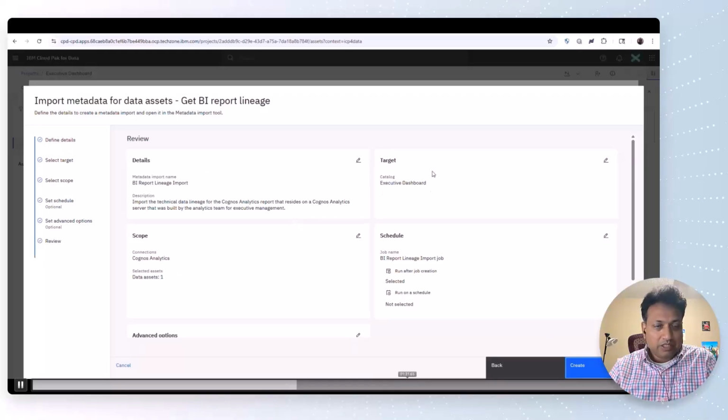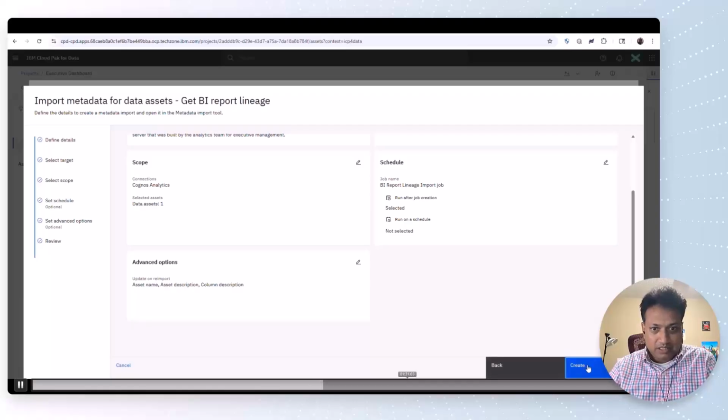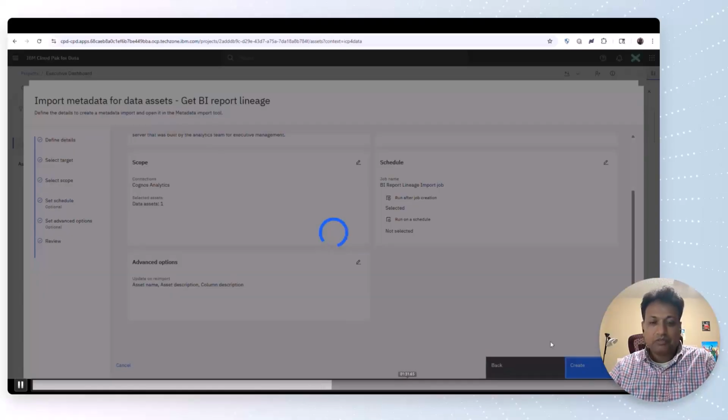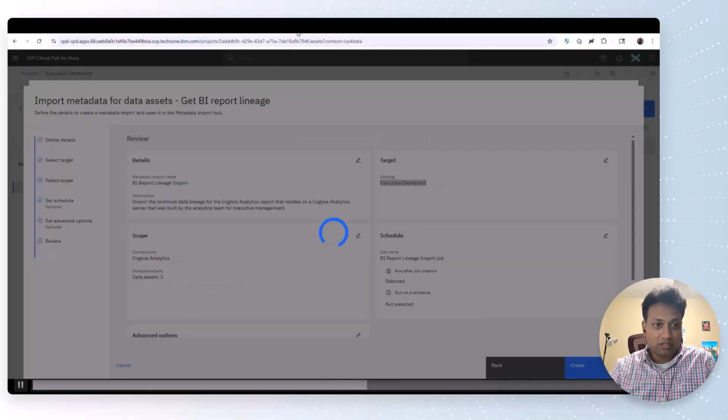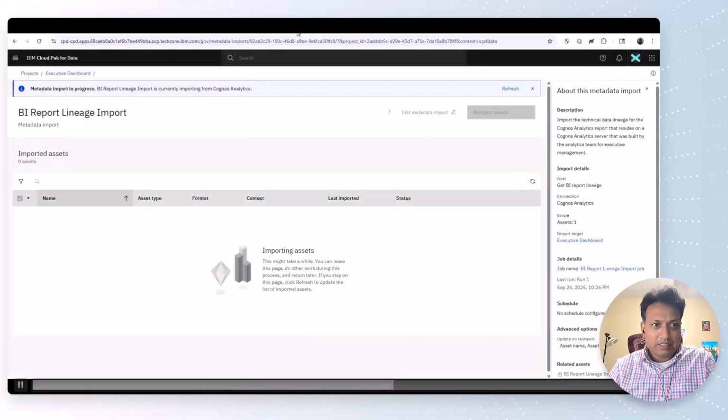Here review the target and the scope that was defined. So you want to run the Manta scanner against the Cognos Analytics. Click on create. So it will start enriching or collecting the lineage information for the Cognos Analytics. It will take a few minutes to run that import process.